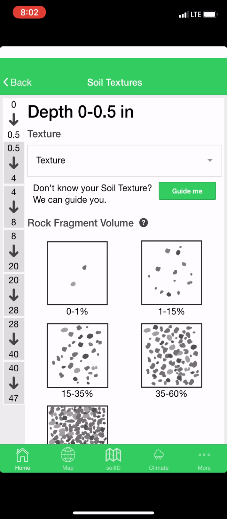And then this also does require some kind of measuring stick, and you can use a ruler, you can use a meter stick, you can even draw lines onto a stick that you cut off of a tree. So it doesn't involve a lot of technical equipment to use, which is really, really important. So basically for each depth, it's going to ask you two questions. What's the texture and what's the rock fragment volume?